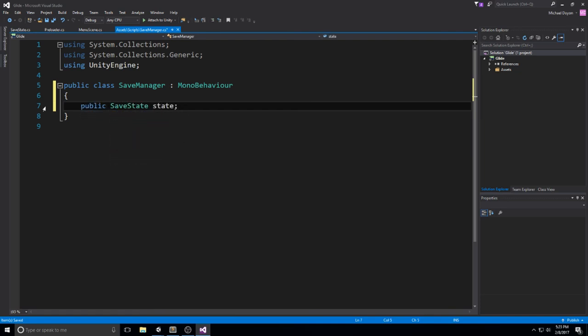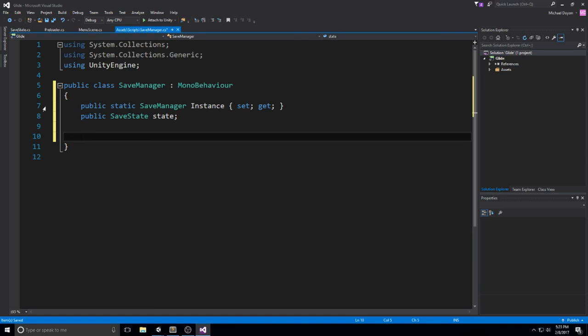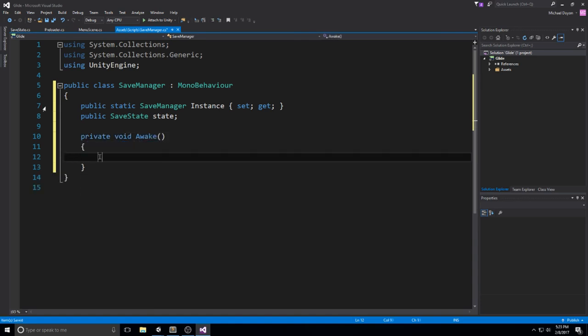So let's go ahead and at the top here, we're going to be declaring a public SaveState. We're also going to be declaring a public static SaveManager instance so we can access it from pretty much anywhere in the game. That's going to be really useful when you just want to quickly save on the go. So in a private void Awake now, we're going to be saying instance is equal to this to make sure we do have our instance.